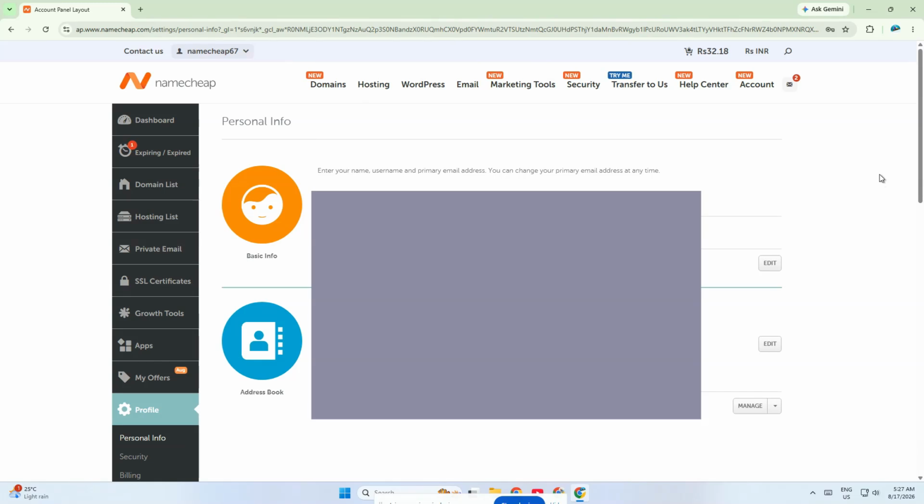Depending on what you need, you can review your personal information, update account preferences, and manage different profile details. This is the section you'll come back to anytime you need to make changes to your Namecheap account.